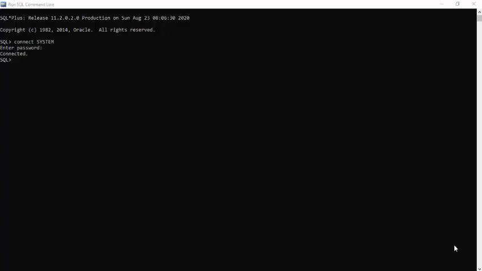The first statement which you have to give on your SQL prompt is set autocommit on, which means whatever changes you are making in your table will be permanent. You can't go back and change them.